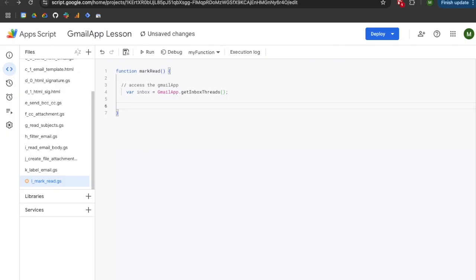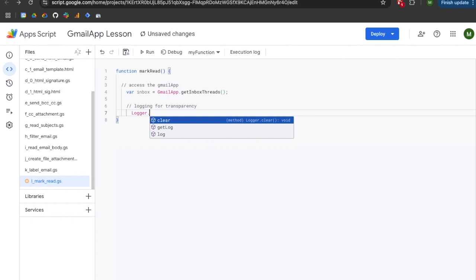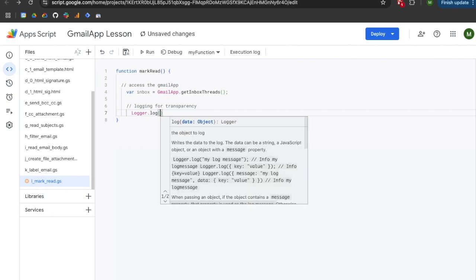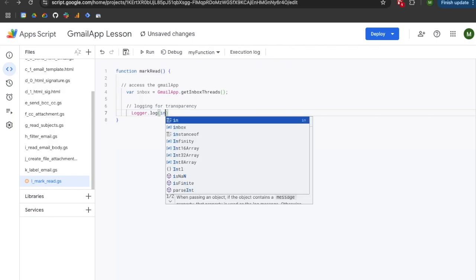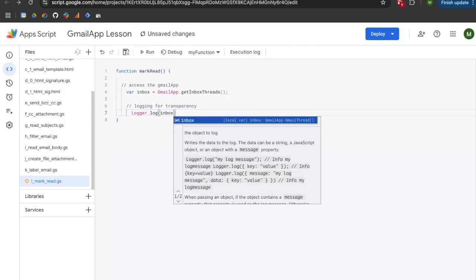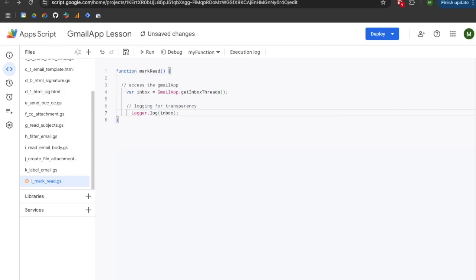We're going to hit enter twice, add 2 slashes for a comment, where we will add some logging for transparency. I'm going to hit enter and tab, and we're going to use Logger.log. We're going to have an open parentheses, and we're going to pass whatever name used on line 4. So in my case, it's the word inbox. I'm going to hit the right arrow on my keyboard, and I'm going to add a semicolon.